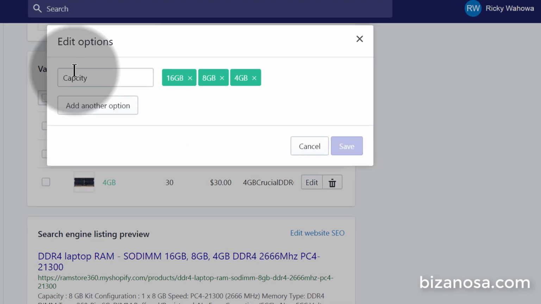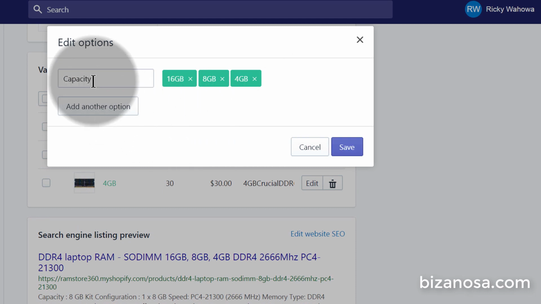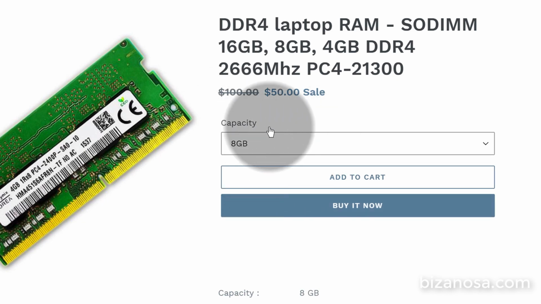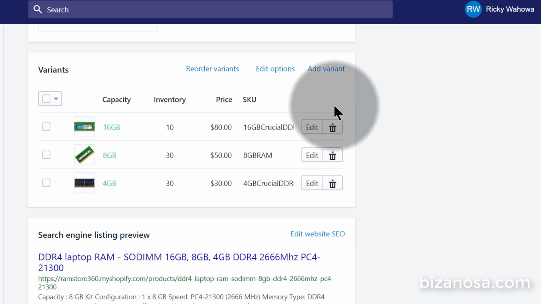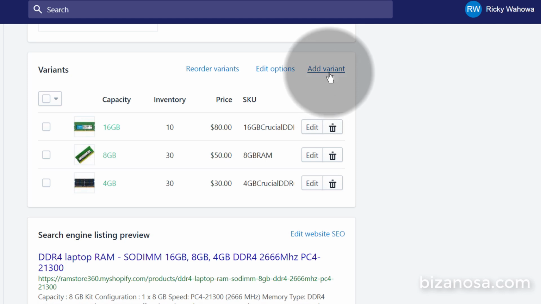Now here, I can change this. And then once I do that, I can click on save. And once I reload the page, you'll see that everything is all right. And then let's say you want to add another variation. So if you want to add another variant, a variant is this, the product. So if you want to add another variant, you'll just click here, add the variant.